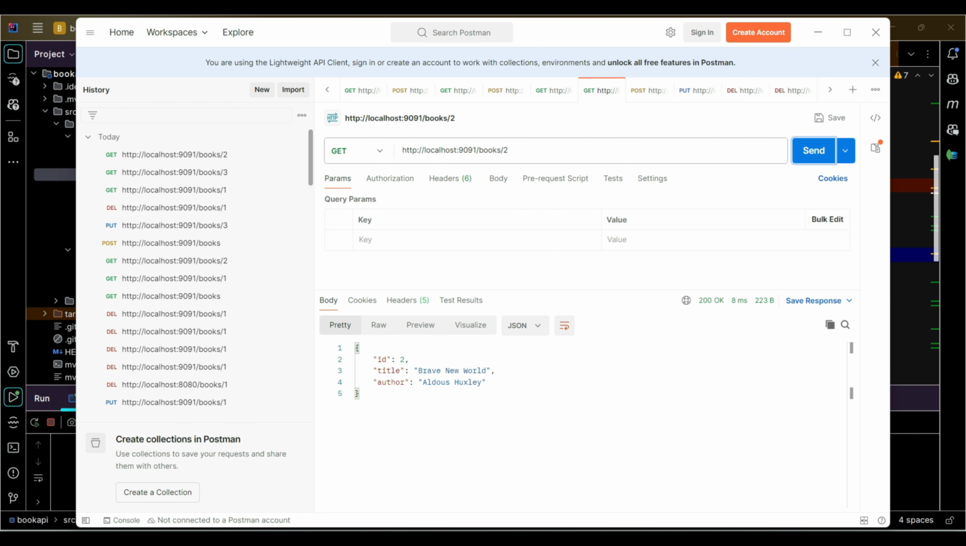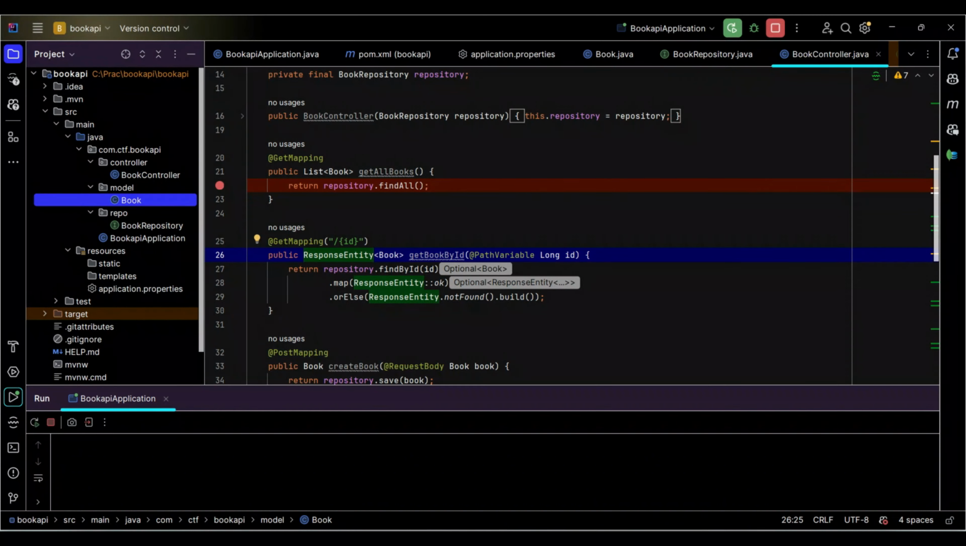So this is what the path variable is about. I hope you got an understanding of what a path variable is and how to explain to the interviewer what exactly it does when it comes to mapping that particular value from the URL to the exact method.